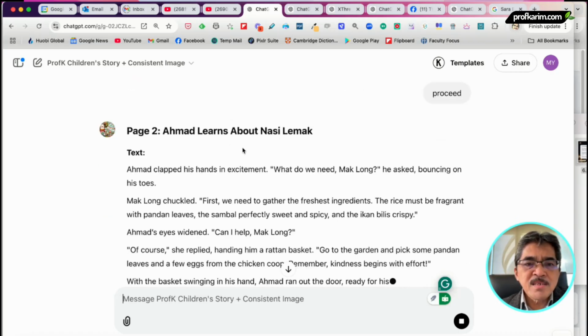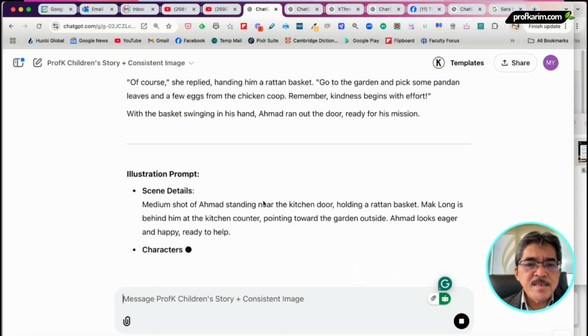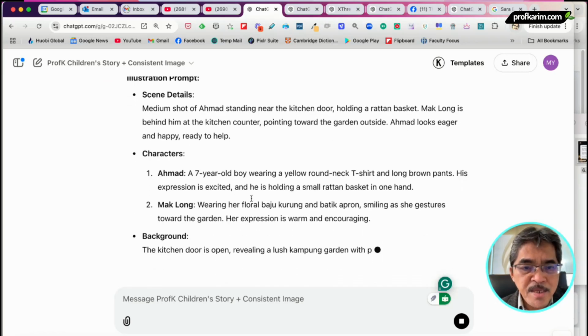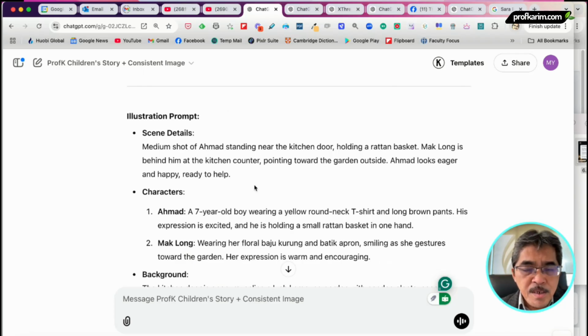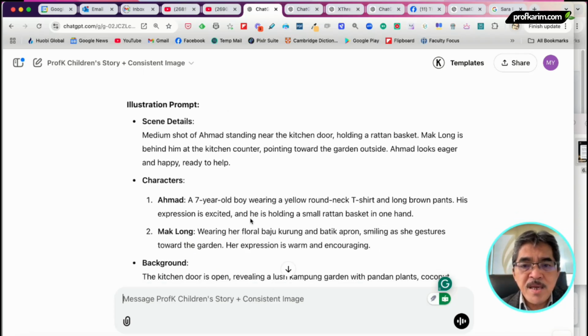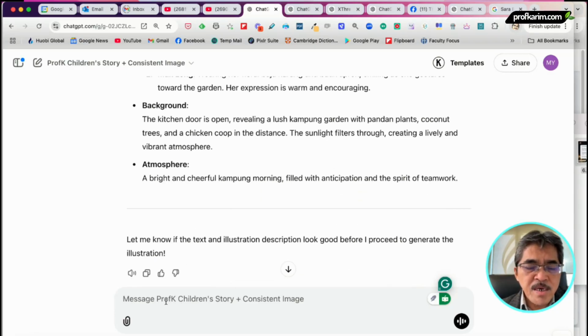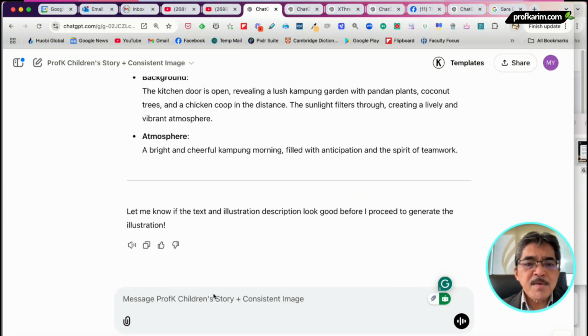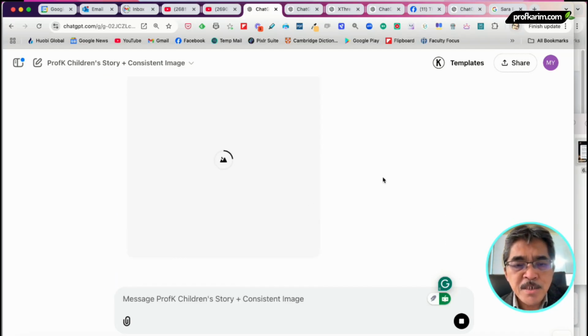Okay, page 2, Ahmad learns about nasi lemak. So this is the text, the narrative. And then it will always tell you the illustration prompt that this GPT will use. If you want to make any changes, you can do this at this point. You can just say here, okay, make changes for this. Otherwise, just accept. Then just type Y, and it will create the second image for the second page.